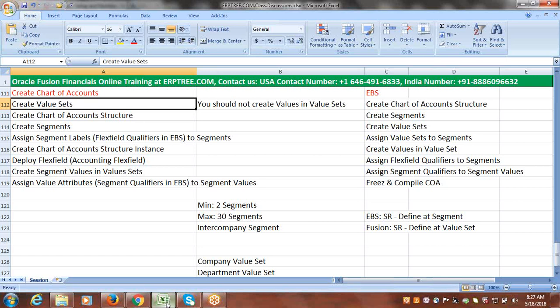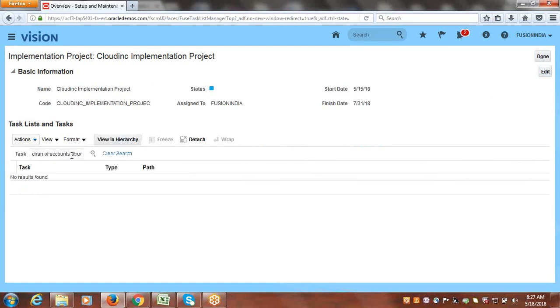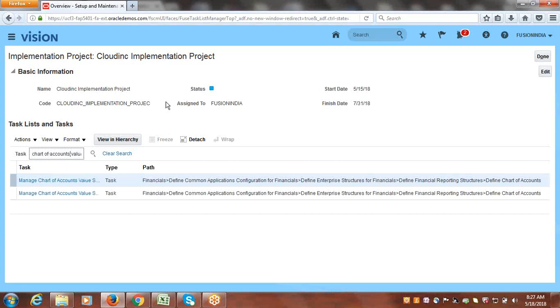Every task starts with a manage. So here you can search for a task called chart of accounts structure value sets. Sorry, it's chart of accounts value sets. Here directly you can go with value sets. Chart of accounts value sets. So here is the task.